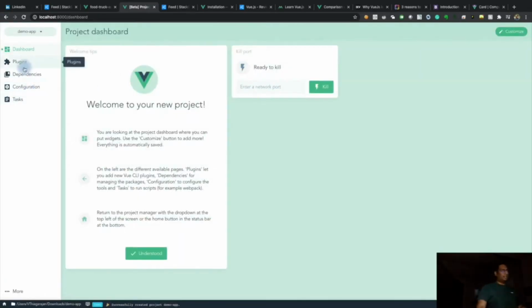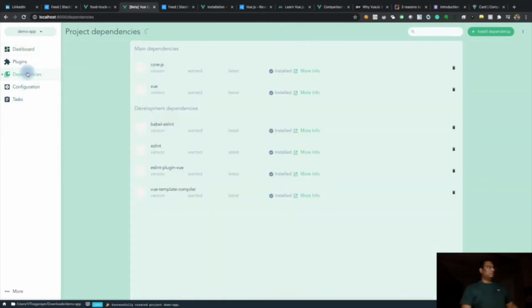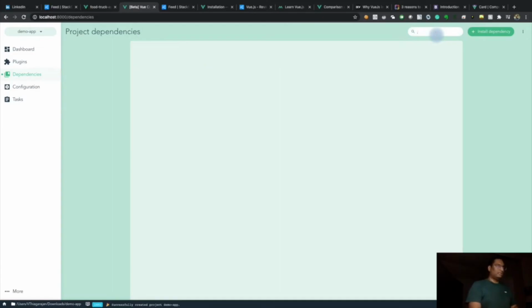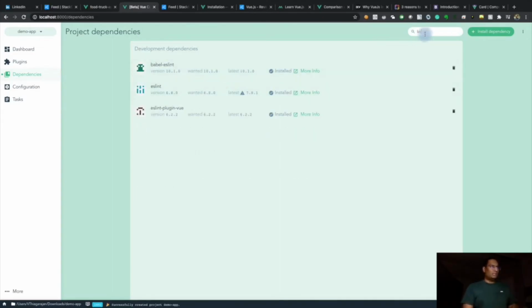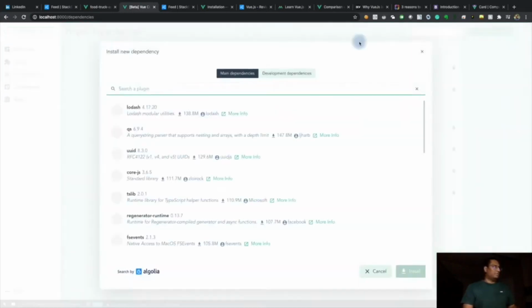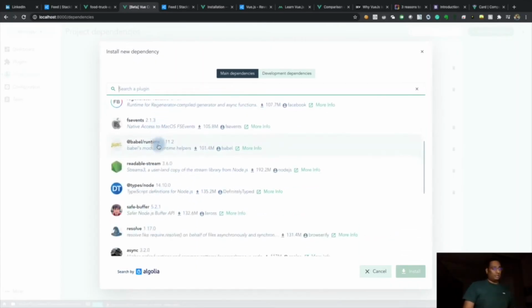So we have plugins, dependencies, configurations, and tasks. Dependencies is like you can go ahead and search, just like a Maven dependency if you are in the Java world, or NuGet if you are in the .NET world. You can just go and search for lint. You can start installing things. So go to install dependency, and you can search. There are multiple utilities you can think of, and you can install them.